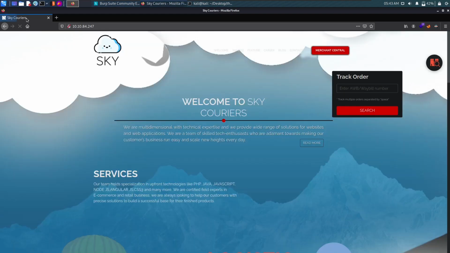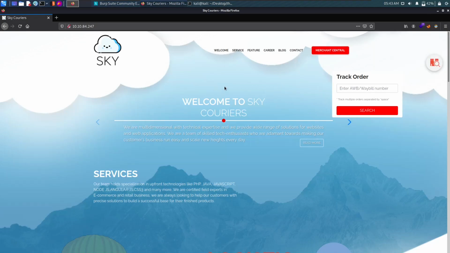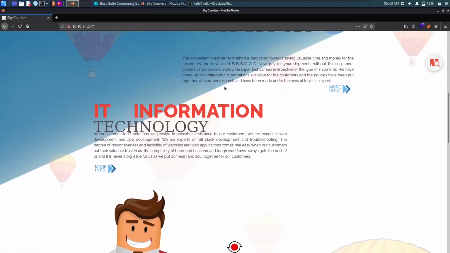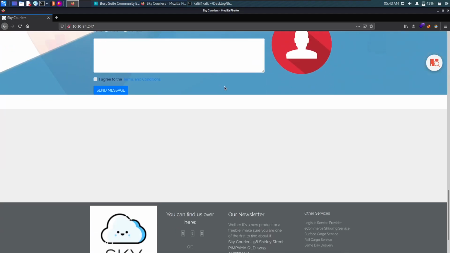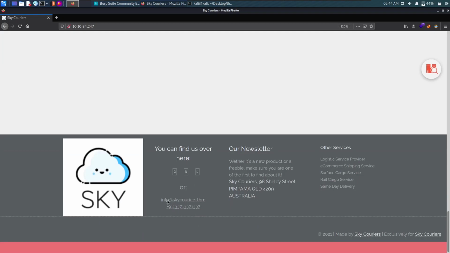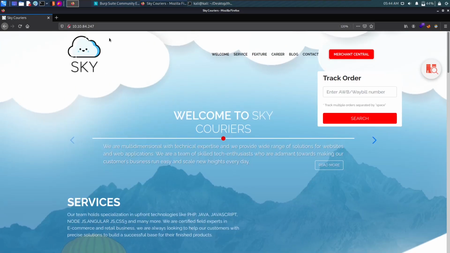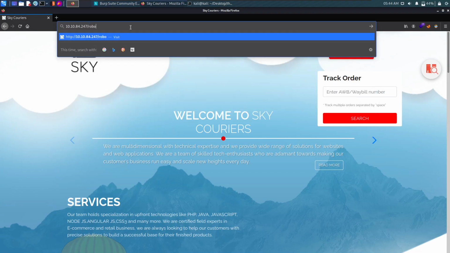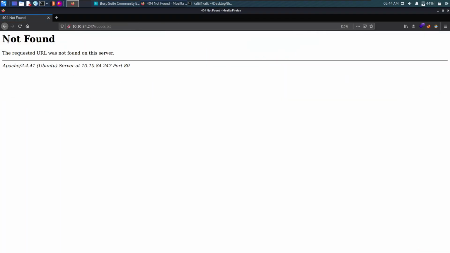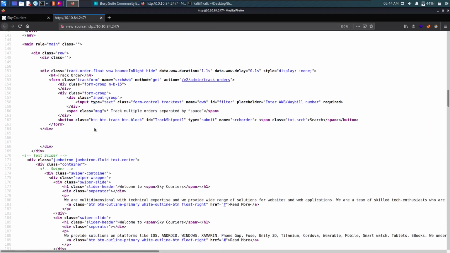Right off, we see Sky Couriers, and let me turn off my reader first. That's a bit better. So it looks like it's a logistics company named Sky. We also have the address here and a couple of pieces of information, that's the email address info@skycouriers and a phone number that is dummy. Okay, first off, you should always check the robots.txt file. You can see that one real quick and it says not found. You can also check the page source for any interesting stuff, but we don't see anything here right off.